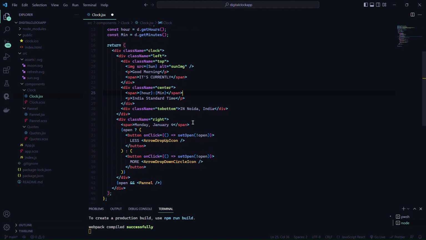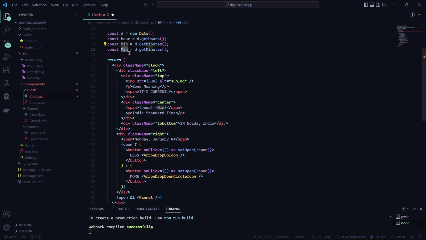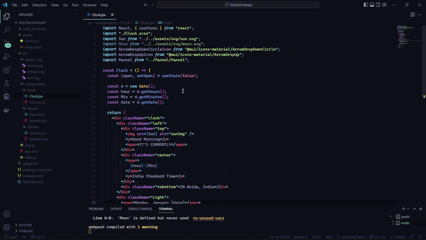I think we want date. So here we use date. Let's just get this and write date. Now this date gives us a real date. Okay, now we looked, I think moon. We just want the moon value assigned.